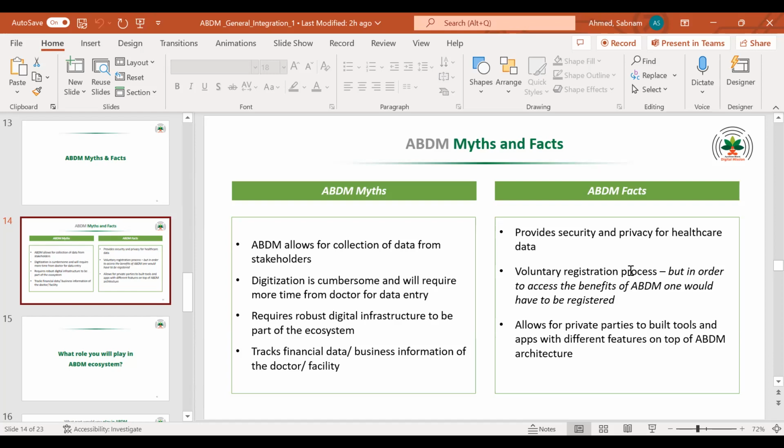Digitalization is concerned and will require some more time for doctors to do data entry. No, there is no need for data entry from the doctor's side. It is all digitalized. Once consent is given by the patient, the doctor will receive the records immediately in the doctor's login in the EMR portal.